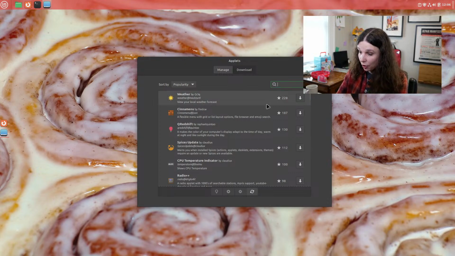Let's see, we got weather. That's kind of neat. That's the most popular one, apparently. We have Redshift, which is cool. Cinemenu, a flexible menu with grid or list layout. You know what? Let's try that. Let's just see how that works.